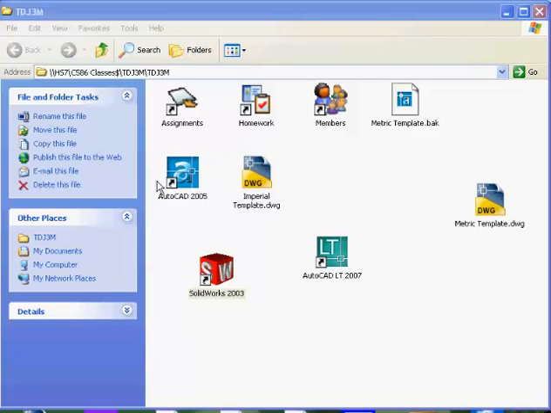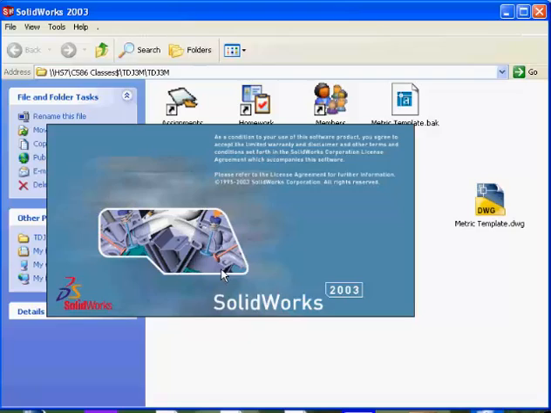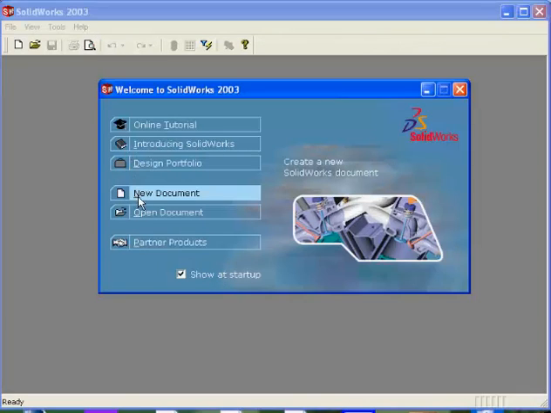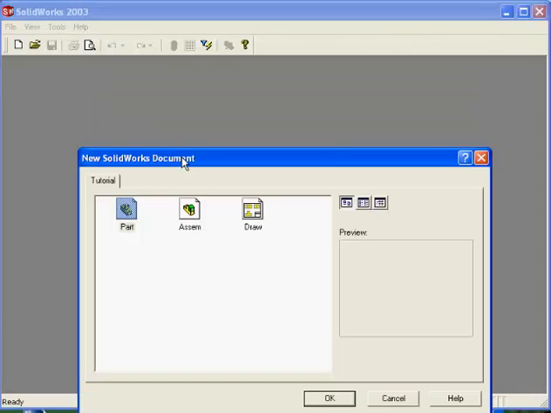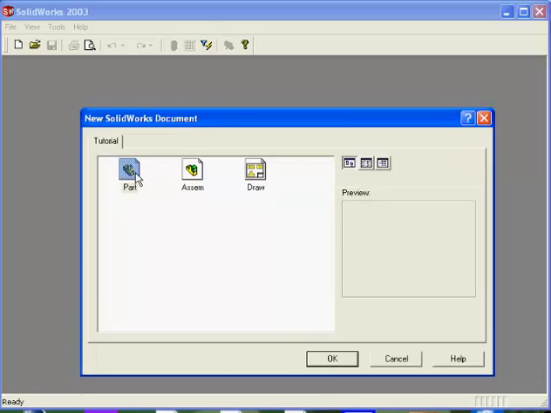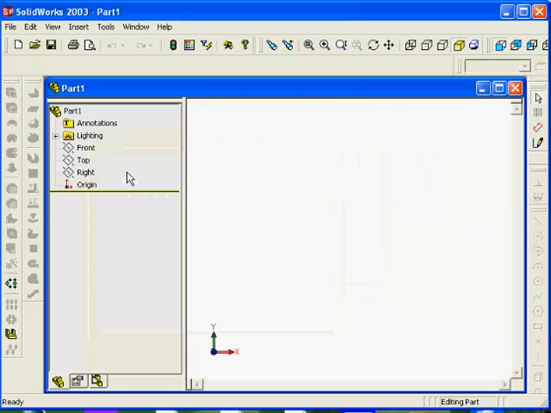In order to get started, you need to go to the SolidWorks icon and double-click on it, then go to New Document. In SolidWorks, there are three different types of files: part files, assembly files, and drawing files. We need to start off by creating the three different part files, and then we'll create the assembly and then the drawing. So double-click on Part.